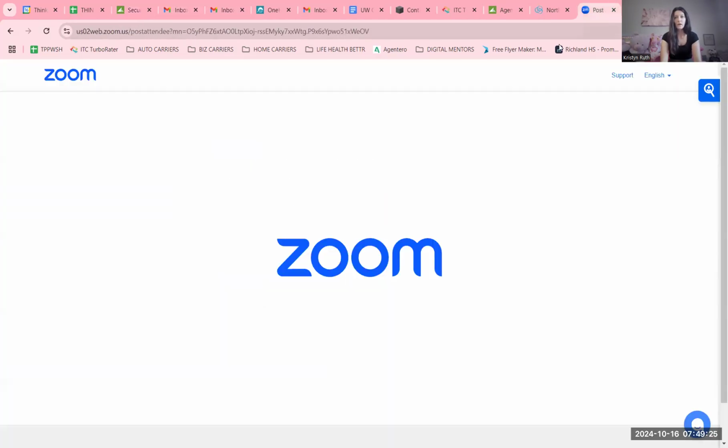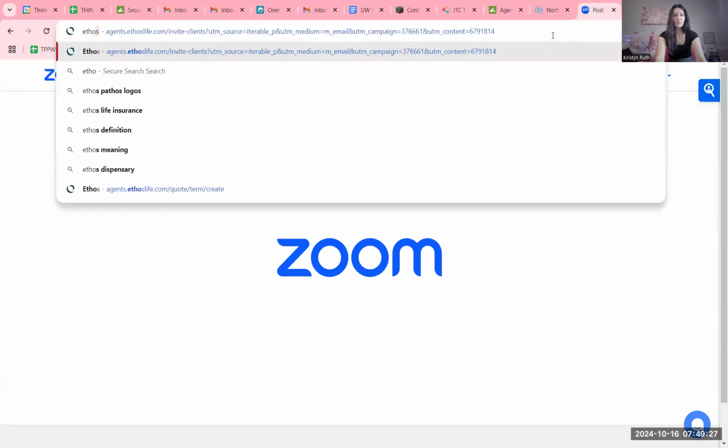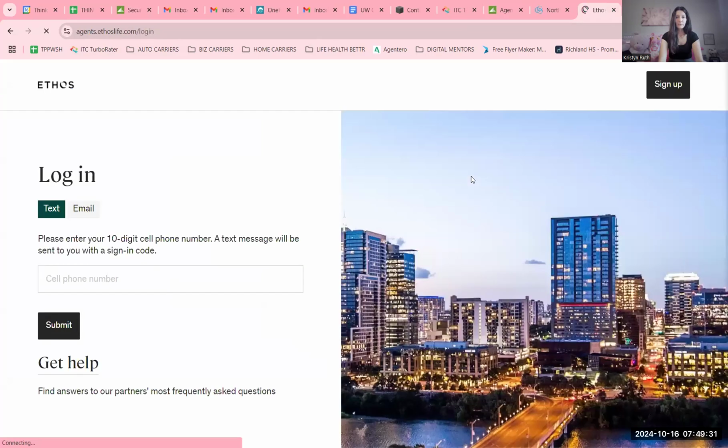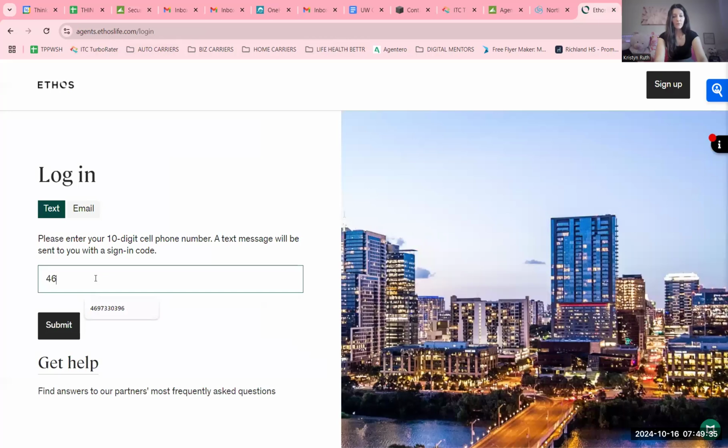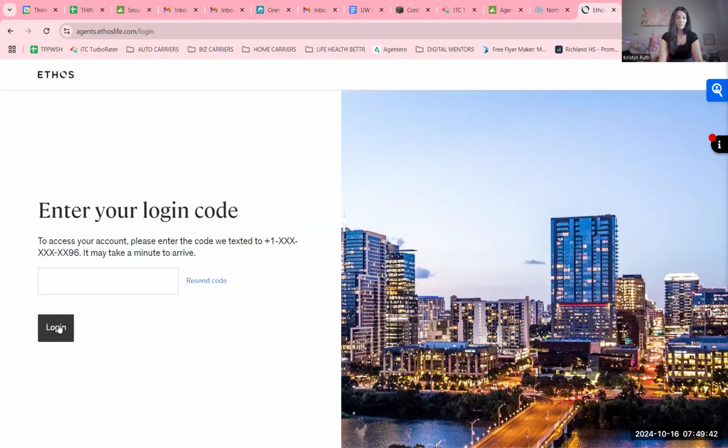So another term company that we use is Ethos. And I'm just going to laugh so hard if this doesn't work. Ethos is very easy. So you log in, well, you have to register first. So make sure that you are a registered agent with Ethos. If you are not, get with whoever brought you in the business and ask them how, or get with me and I will teach you how. So they'll text you your login code.